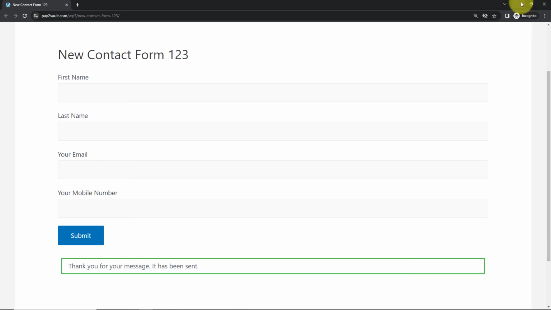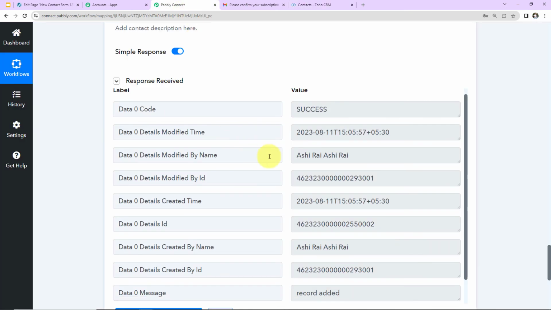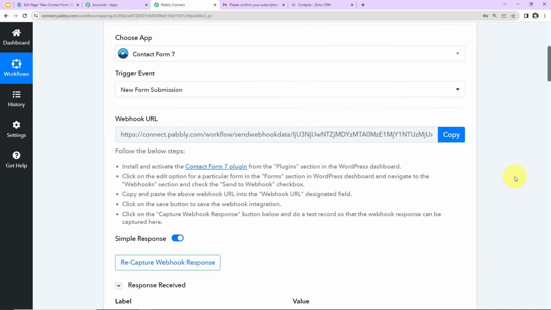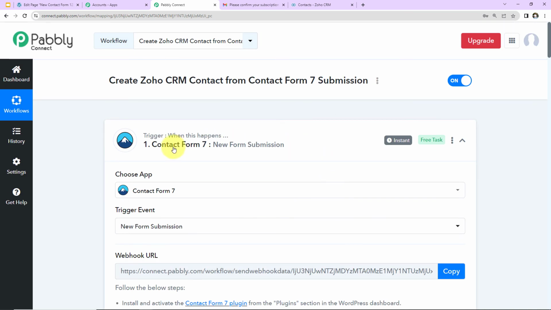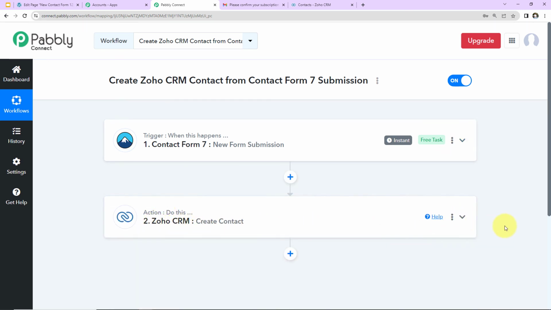So I'm going to quickly minimize this, go back to Zoho CRM, and here I'm going to quickly refresh this page. And once this is done, we can see that this contact has been created here as well. So this means our integration is a success. Taking you back to Pabbly Connect, let's quickly understand what we have done. So here our trigger was contact form 7, the event was new form submission. Then our action application was Zoho CRM, where the event was to create contact.